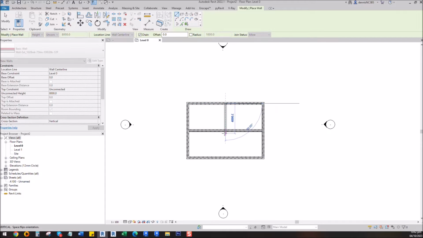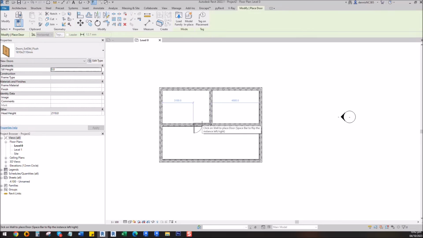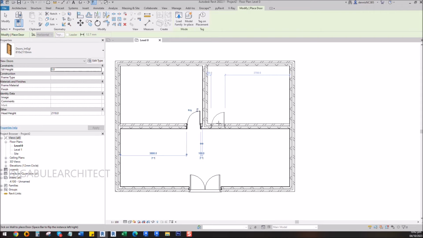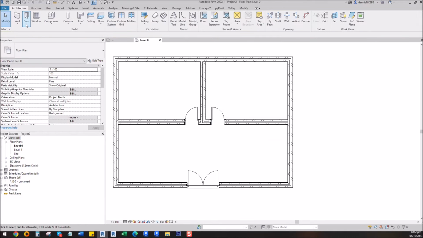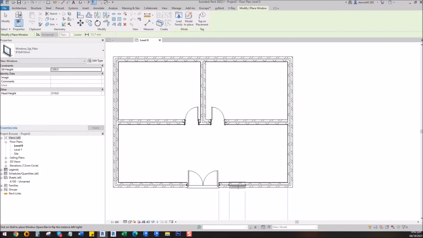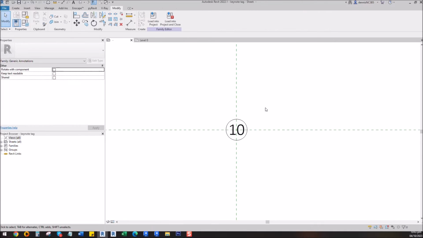Let's create a wall for our division, then let's add a door, then a single door, then let's create a window. Okay, let's put it here. Okay, then let's go back to our Keynote family, then let's load into our project.